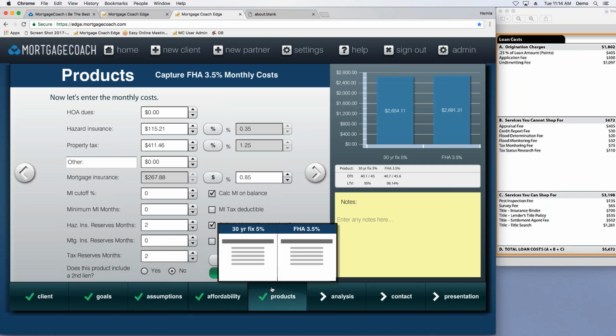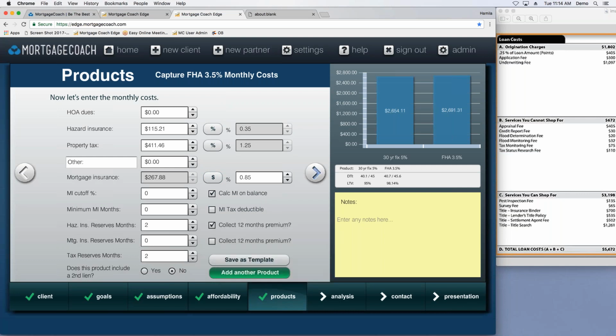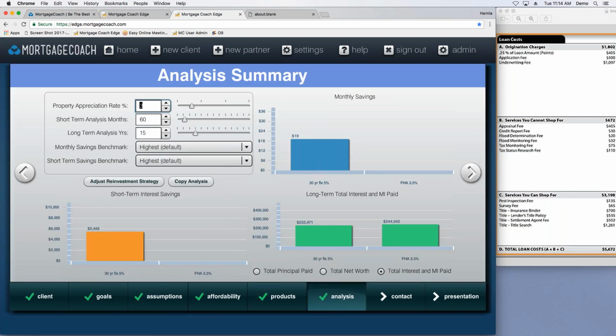So now that I have my 2 products in here, everything is complete. I'm ready to move to my final analysis summary. Before I do this, I do want to check in. I want to make sure that you guys are all up to speed with me and if there's any questions.